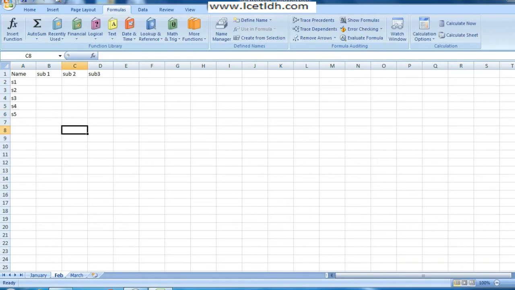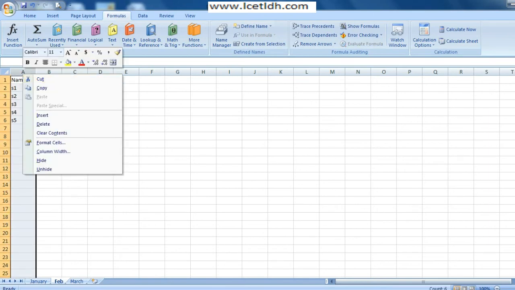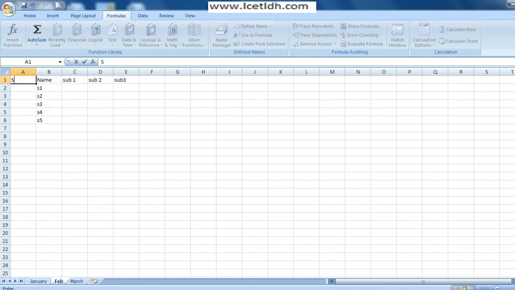Now let's say I want the serial number as well. Now we can see on the left side there is no space. If I want to add any column onto it, I'll simply right click, and there is an option named insert. When you press insert, you can see there is one more column added. So let's say I want to name this column serial number. I want to give the serial numbers as 1, 2, 3, 4, 5.